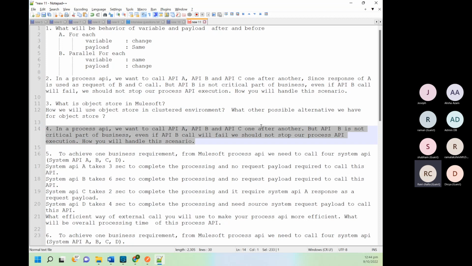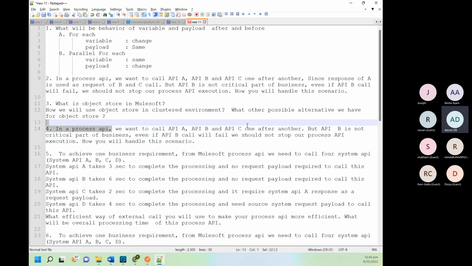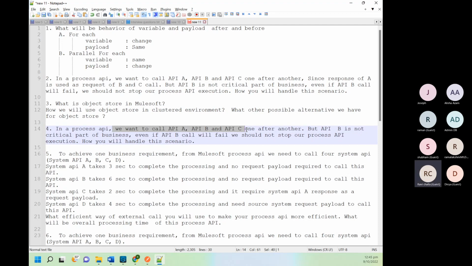We need to do the same process as above, because here we don't have the C block call now, so we can keep it asynchronous. We can keep it in the B block. Here you have to call A, then B, and then C. But it says even if the B call fails, you should not stop the processing.